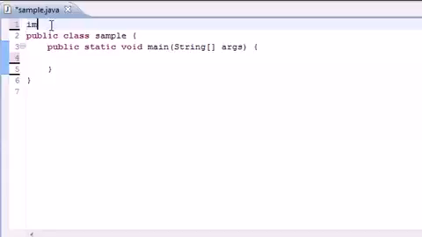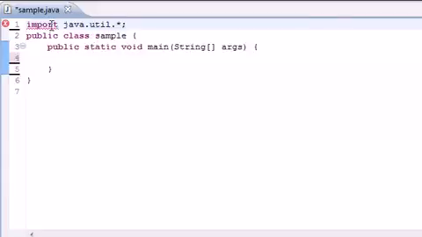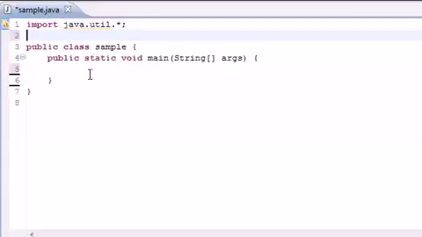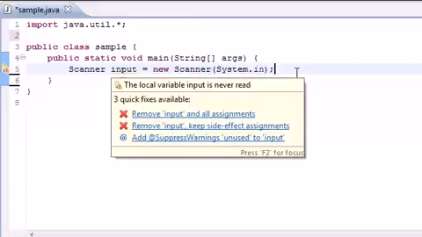So let's go ahead, and I'm going to use Scanner, so I'm going to go ahead and import java.util. I'll just import everything because I'm lazy. And now let's just go ahead and begin making our system. So Scanner, I'm going to name it input equals new Scanner, and as parameters type System.in. And now we have an input variable called scanner.